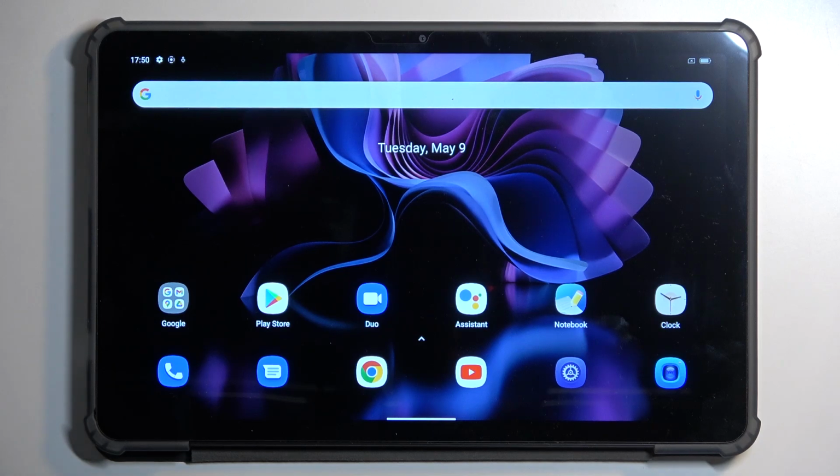Welcome. In front of me is a BLACKVIEW Tab 16, and today I will show you how you can enable your power saving mode on this tablet.